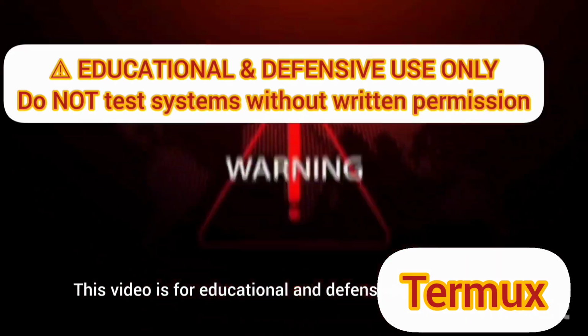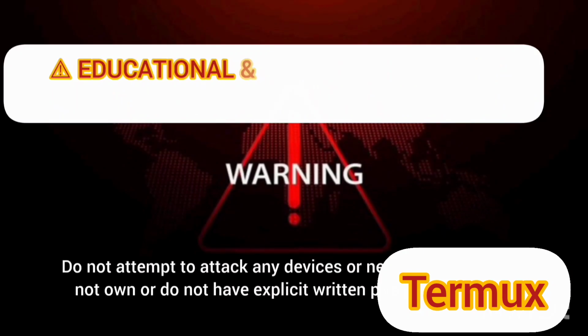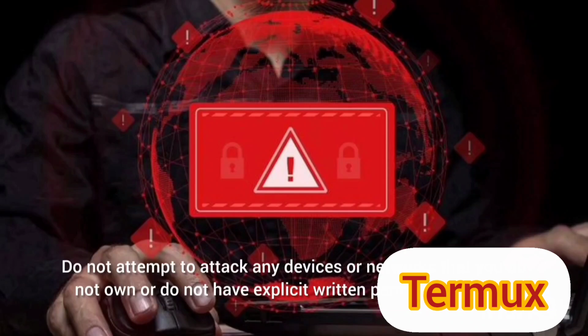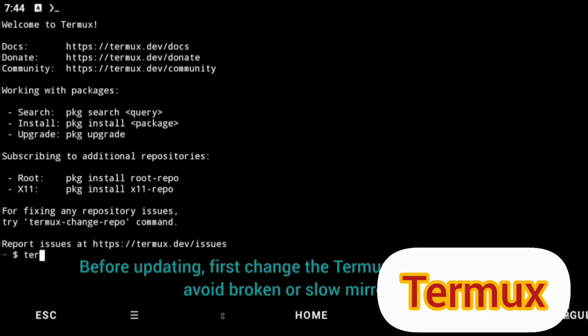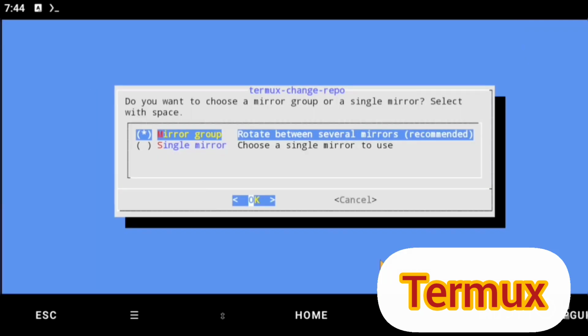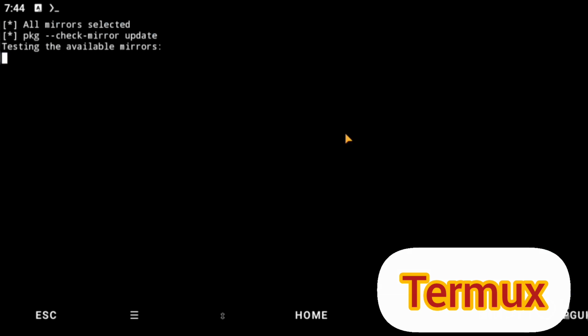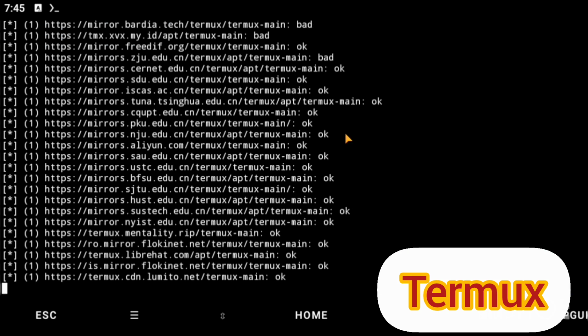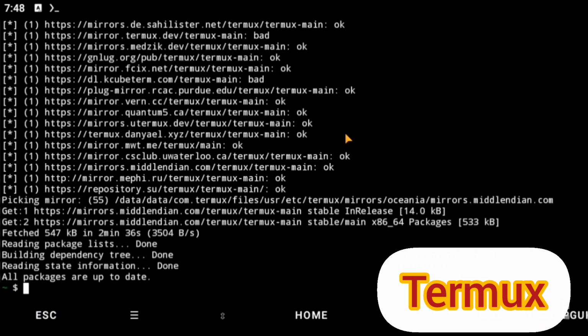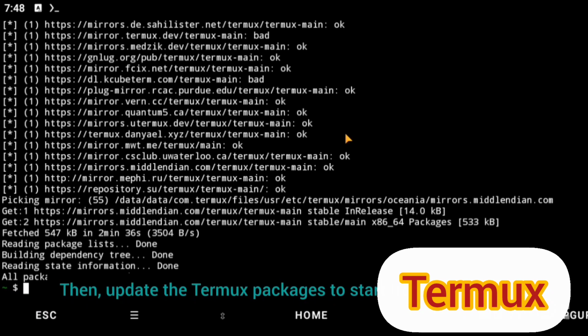This video is for educational and defensive purposes only. Do not attempt to attack any devices or networks that you do not own or do not have explicit written permission to test. Before updating, first change the Termux repositories to avoid broken or slow mirrors. Then, update the Termux packages to start from a clean state.